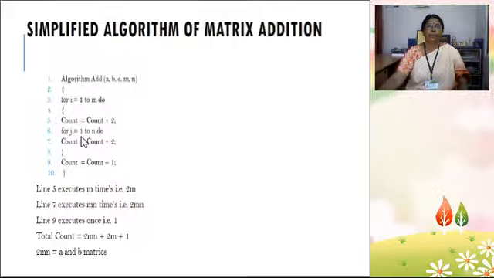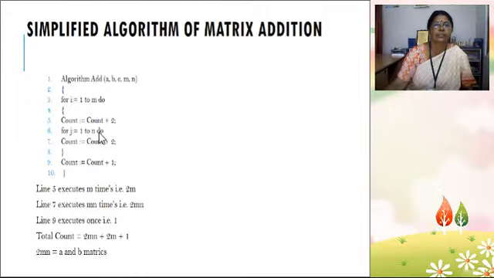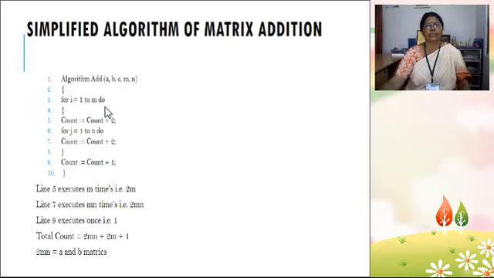Line 5 will be executed 2m times, because it is outside the j loop and inside the i loop, so it is 2 into m. And line 7 is inside both the loops j and i, so it will be 2 into m into n. So line 7 will be executed 2 into m into n times.